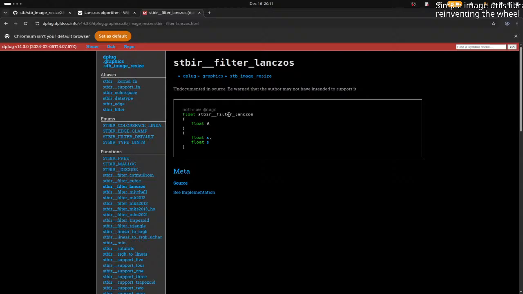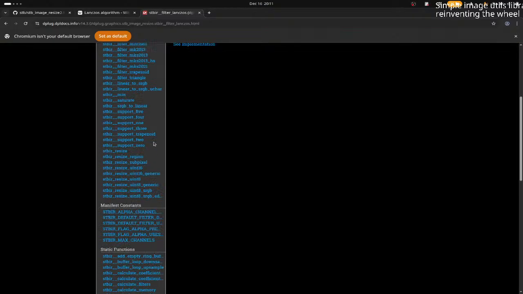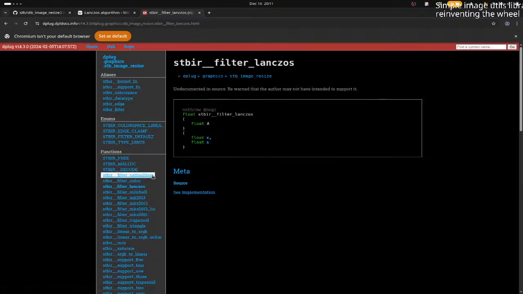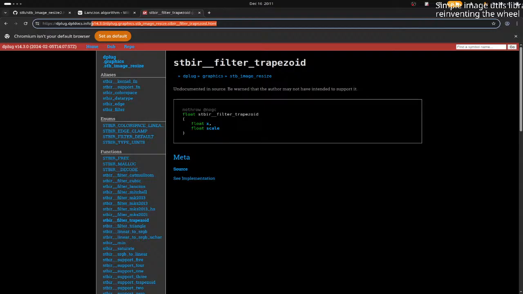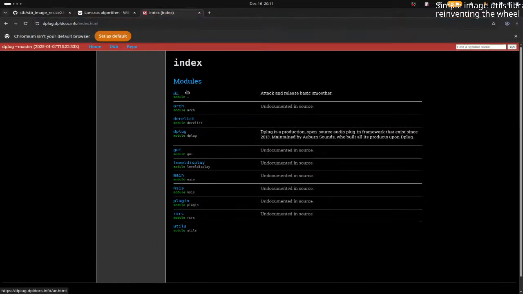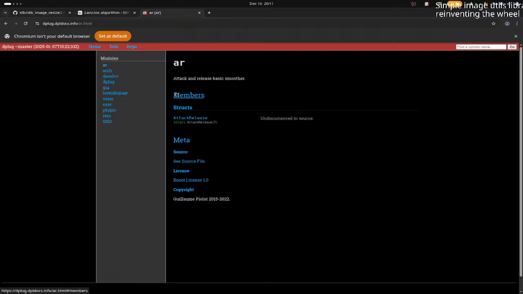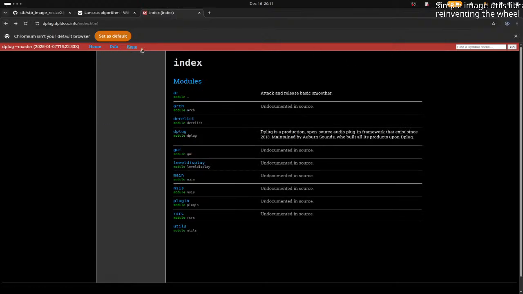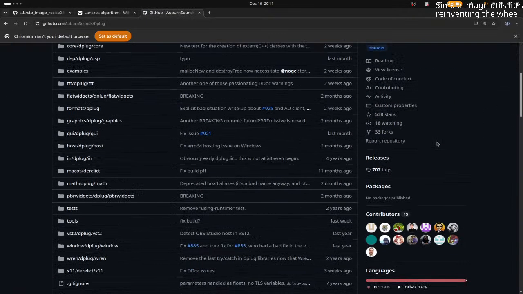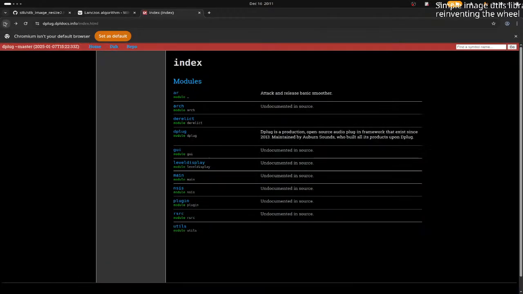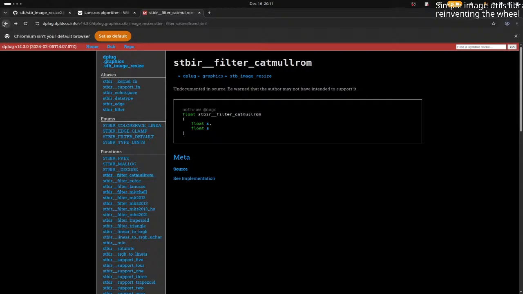STB. So what's this BIR? What the fuck? Undocumented in source. No throw. Okay, what language is this? Hold up. No throw. What language is this? Deplug. The fuck's a deplug? Attack and release. Okay, I don't know what I got. Repo. What language is this? Using D. Oh shit, it's in D. Alright. Well, it doesn't have Lanczos.